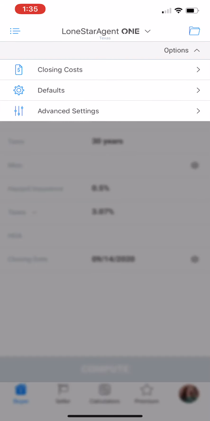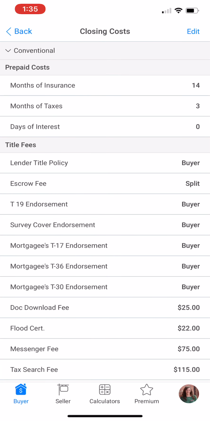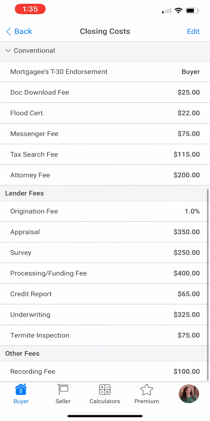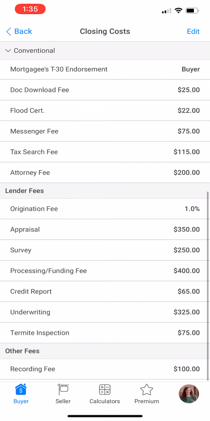On the right-hand side, I have what is considered closing costs. Now, this would be if I wanted to adjust these closing costs to shift from one side of the transaction over to the other. This would be if I'm working with a specific lender or a specific title company that may charge different numbers. I could adjust that here.